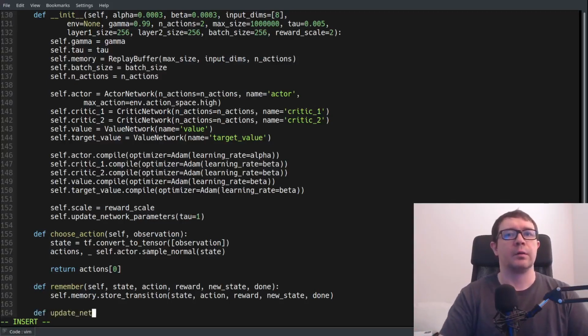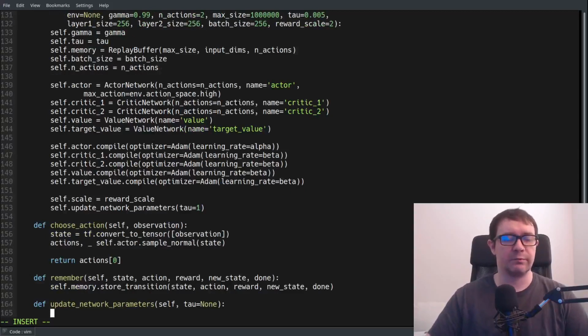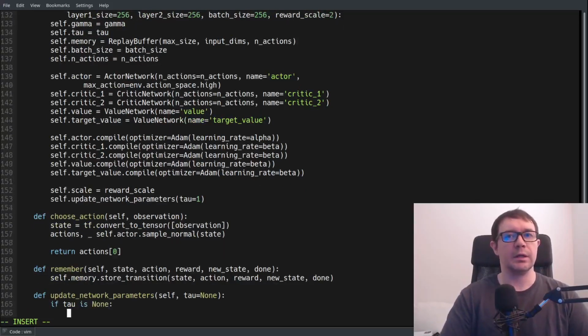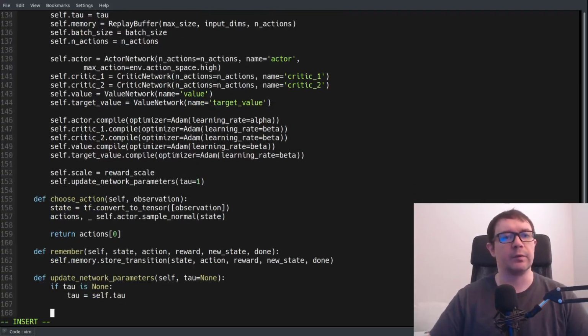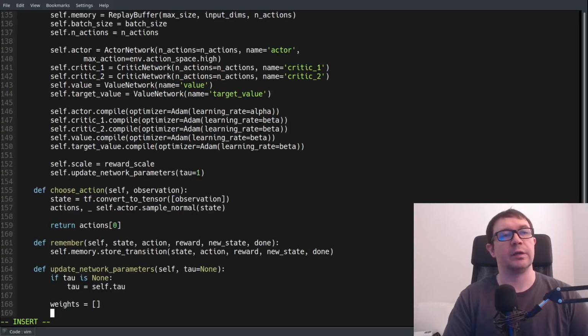Our update network parameters function is pretty straightforward. So we're going to pass in a tau, which has a default value of None. So if tau is None, then we want to go ahead and use our default value for tau. And this has to do with the fact that up here on line 153, we're calling update network parameters with the value of tau equals 1 to facilitate the hard network weight copy. So we're basically going to just go ahead and iterate over our network weights, do the calculation, append those to a list, and then upload that list to our target value network.